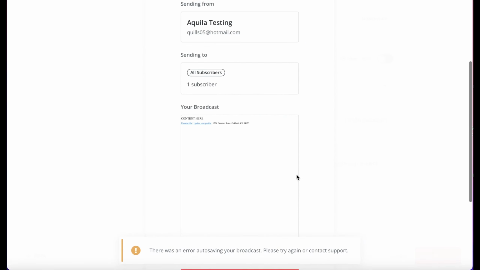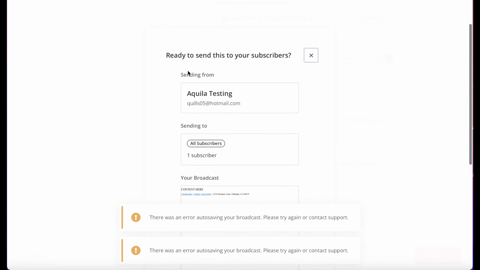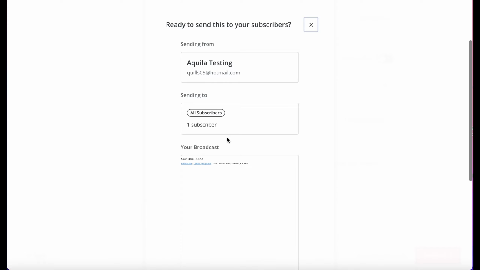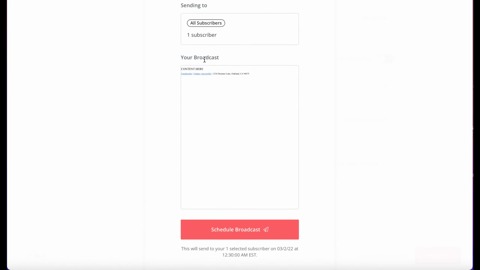And when you press continue, you get this screen. This screen will show you the email address it's being sent from, how many subscribers, and what the broadcast would look like. And you press the red button and it's scheduled. That's how you create a broadcast.